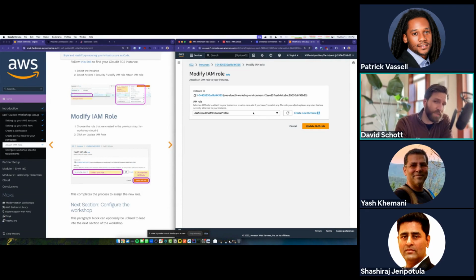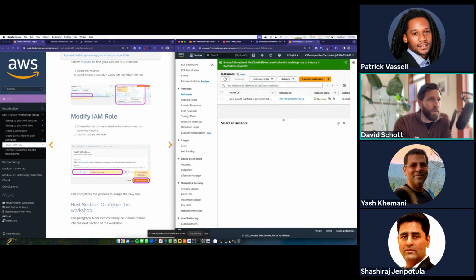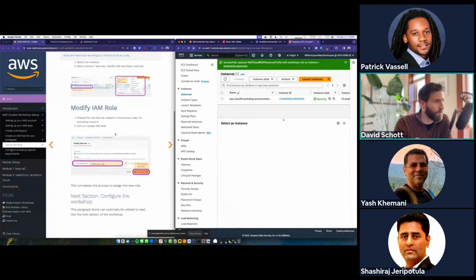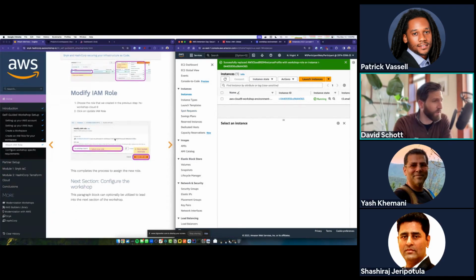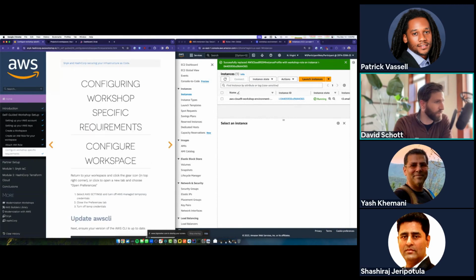And then, as you can probably guess, we want to change the role from what it is now to the role that we just created. And then once we update that role, we get a message here that it's been successfully replaced, and our Cloud9 environment should now have broader access to AWS. Actually, there's one more thing we need to do until that happens, but let's go ahead and take care of that on the next screen.